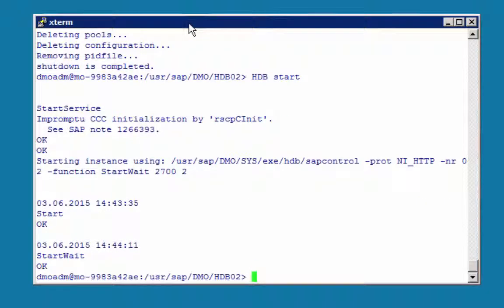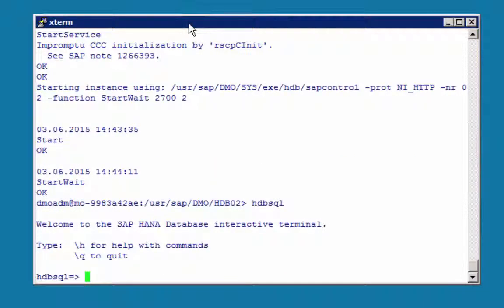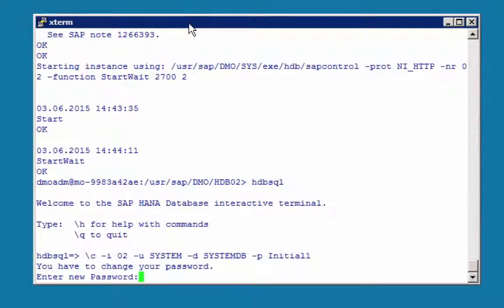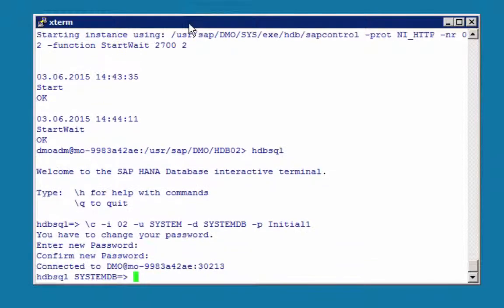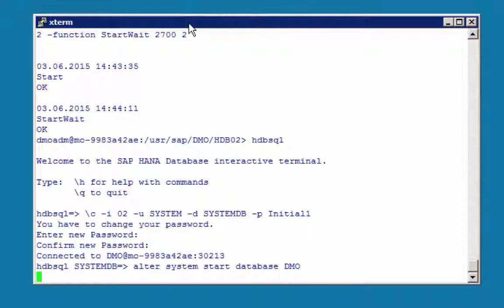We can now start the tenant database. I'm going to do this on the command line. You could use HANA Studio as well. It doesn't matter. So hdbsql \C for connect, and then it's -i for the instance number, 02 in our case, -u for the user SYSTEM, and -d for the database SYSTEMDB. As expected, we get prompted to reset the system password. And now we're connected to the instance DMO system database. So now we can start the tenant database, ALTER SYSTEM START DATABASE, database name. You only have to do this once, and from now on the HANA instance starts tenant databases as well.